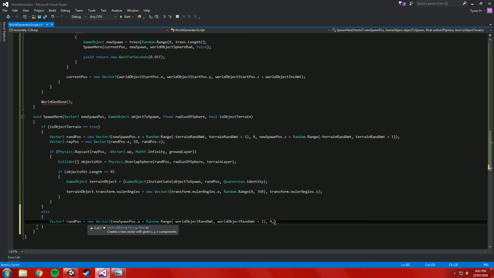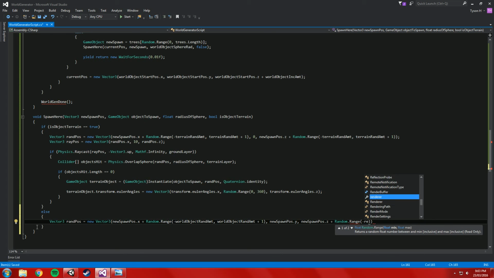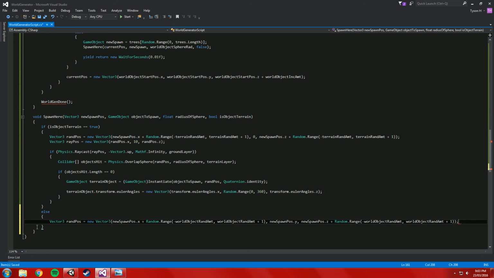Did we need to change that later? Sorry, I'm just having a quick look. Actually, I might set that to newSpawnPos.y, because I believe we actually alter that later. Doesn't matter. newSpawnPos.y, and finally newSpawnPos.z plus Random.Range between minus worldObject.randAmount and worldObject.randAmount plus 1. So exactly the same as we did for the terrain object, but just using the world object random amounts instead.